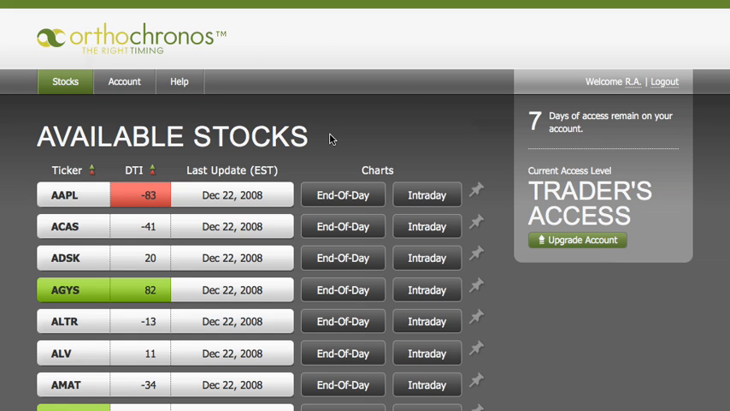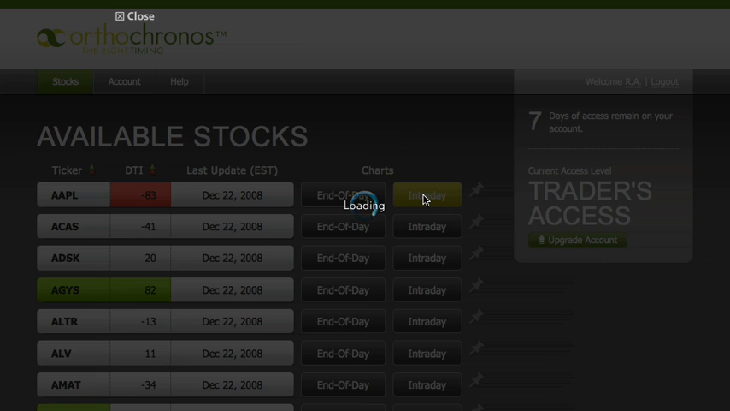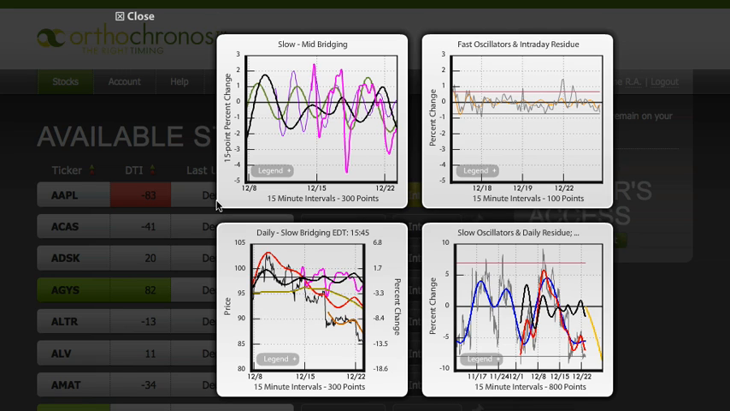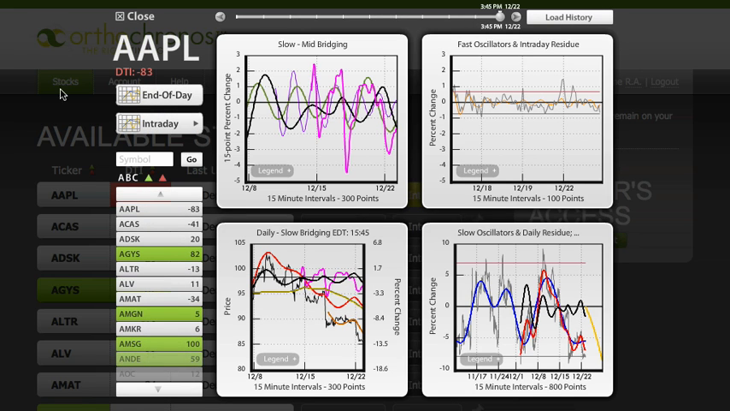From the main stock page, you can click on the End of Day or Intraday button to open the charting application. Doing so will always access the most recent data available. Notice that opening a graph does not navigate you to a new page, so you don't need to use the browser's back button to return to the stocks page. Instead, click on the Close button at the top left of the application.